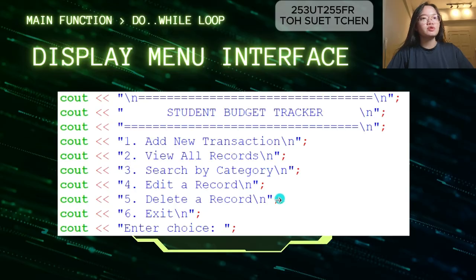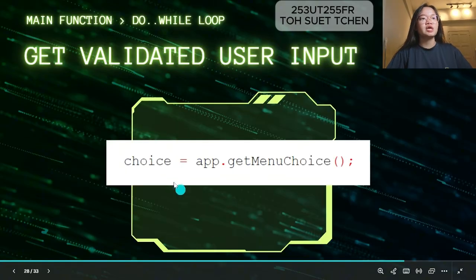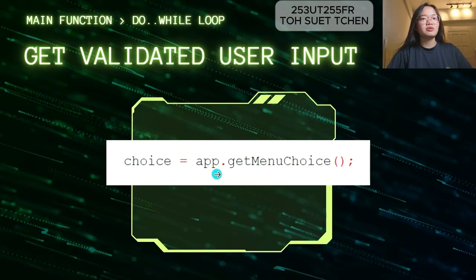After displaying the menu, the system retrieves the user's choice using getMenuChoice. Because the input validation is applied here, the system only accepts valid menu options. This prevents crashes and ensures the program flows correctly to the next step.